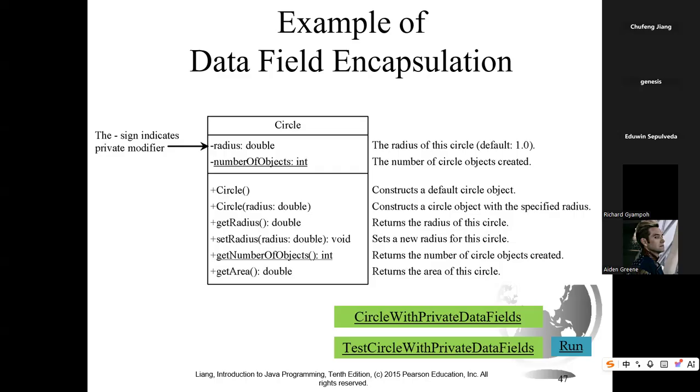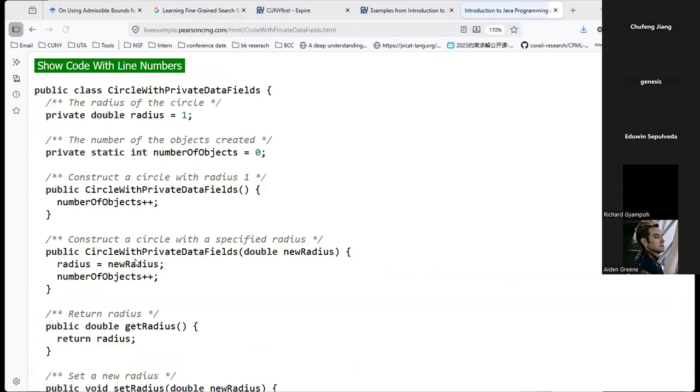So let's see the code examples. I will change it to here. So let's go over the code with the UML class.